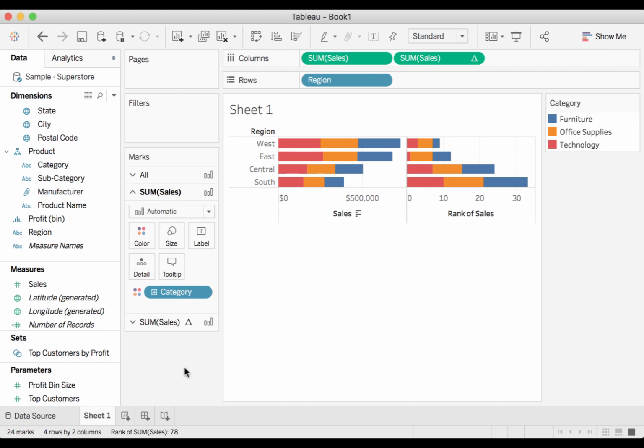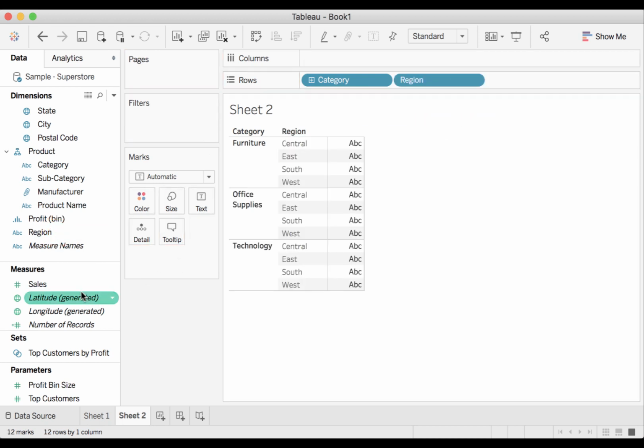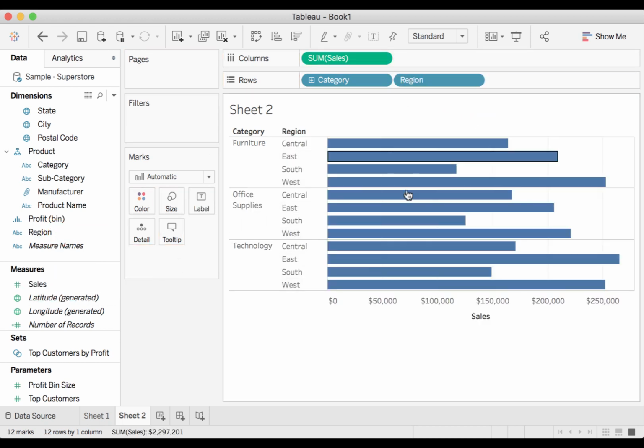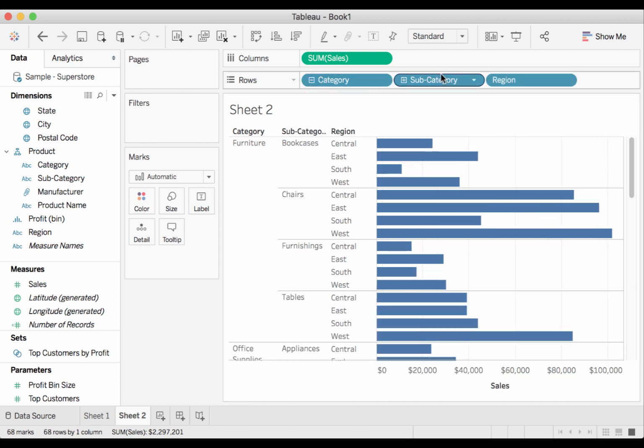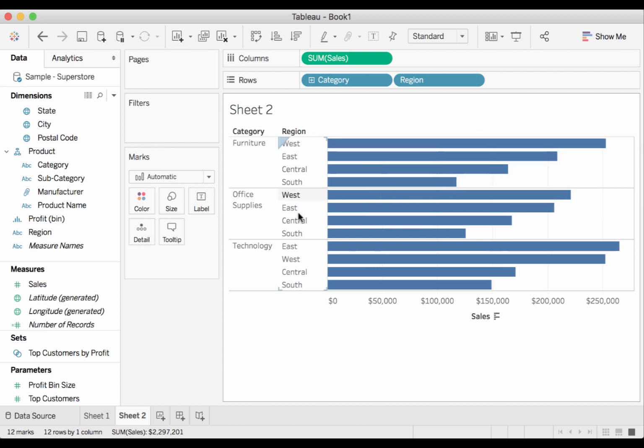I want to talk a little bit more about the impact later on in the viz of nested sort and a manual sort. So I'm going to add a new worksheet, and we'll use the same dimensions as before, category and region. Here's sum of sales. So central, east, south, west. If I expand category to subcategory, we're still seeing that central, east, south, west ordering across all of them. So let's reduce that hierarchy, and then we'll turn on that one-click nested sort.